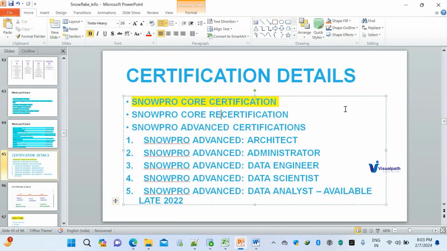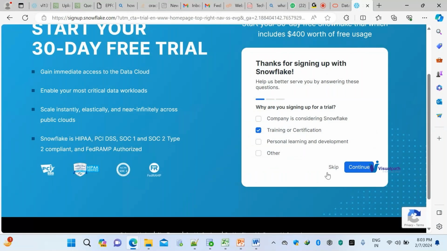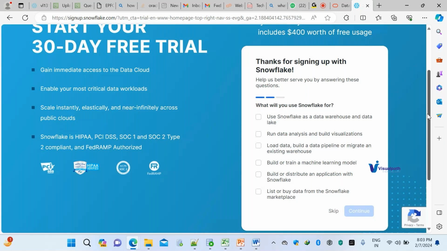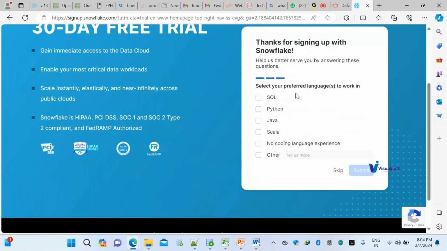Okay, I want to do the training and certification. If you have certification, your resume will have more demand. If you want, you can skip this step also. Okay, let me click on continue. So, thank you for signing up. What are you going to do with Snowflake? You can select anything. If you want, you can skip these steps. Let me click on continue. See, Snowflake supports these different languages. It supports SQL, Python, JavaScript, Scala. So what is your preferred language? I'm just going with all of these. Let me click on submit.